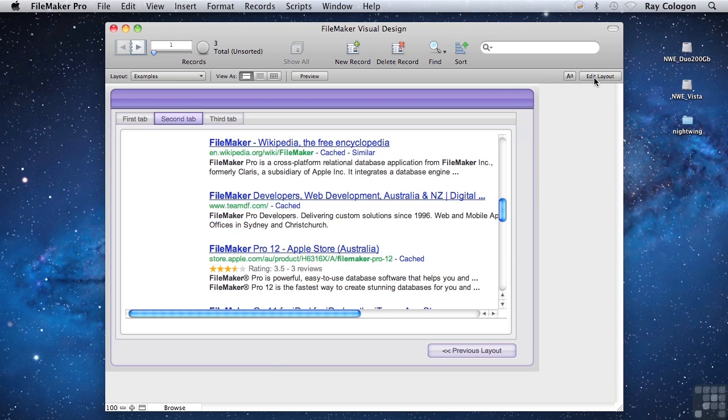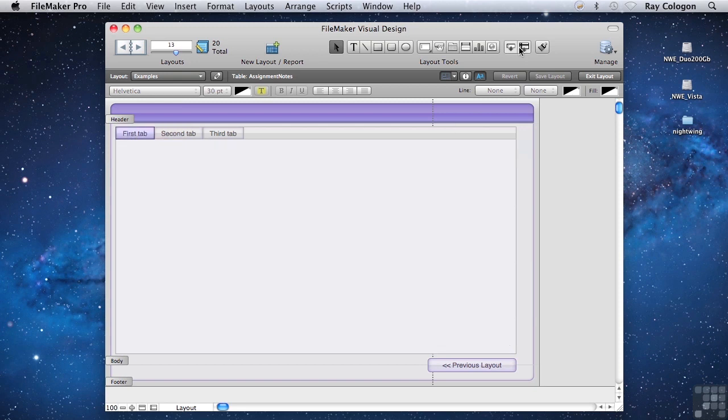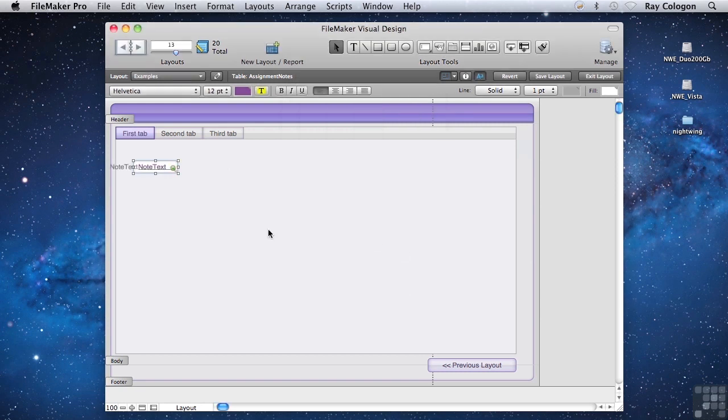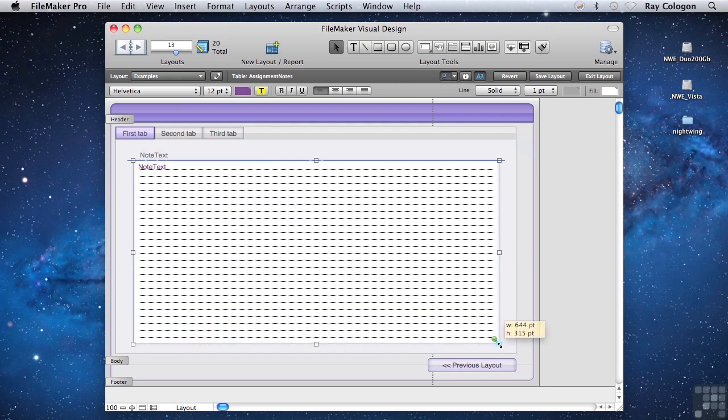First of all, in layout mode, I'll add a couple of elements to each of the tabs, as that'll make it more interesting, as well as easier to see what's going on. So on the first tab, I'll add a field from the current table. Using the Field tool on the status toolbar, I'll drag down into the tab area, having first selected the tab of course. Select the Note Text field, drag the Note Text field label up above the field, and I'll select and resize the Note Text field so it more or less fills the tab control panel that's currently active.